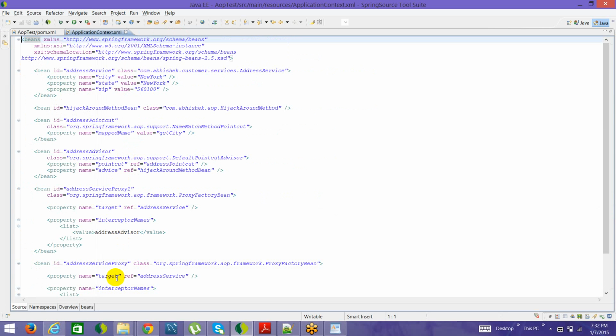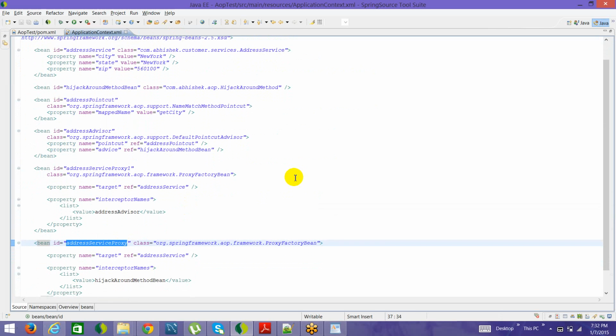So here we have one address service proxy. Now this address service proxy is the one which is important. So what was AOP? AOP was to allay or reduce or mitigate the cross-cutting concerns. What that means is, say you want to do logging, like logging of request and response web service XMLs. If that is a requirement, how do we go about it?